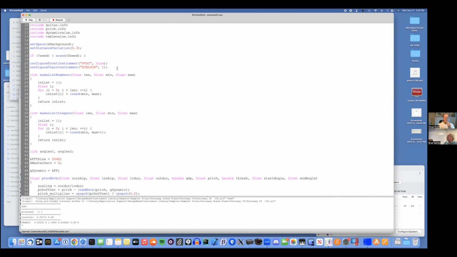So this score uses an instrument called a phase vocoder, which does a cool thing of slicing up the input sound, turning it into a fast Fourier transform, which is a way of displaying frequencies and amplitudes. And then it takes that information and resynthesizes it back out to the output. And you can stretch and shrink and transpose those sounds in really, really incredible ways.